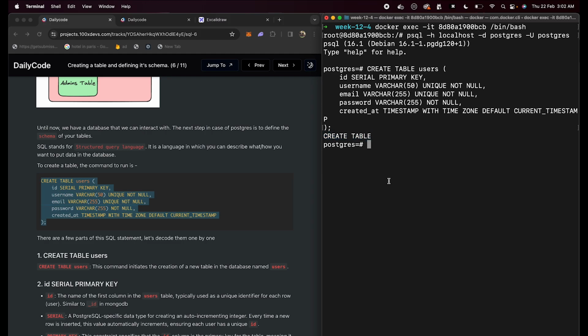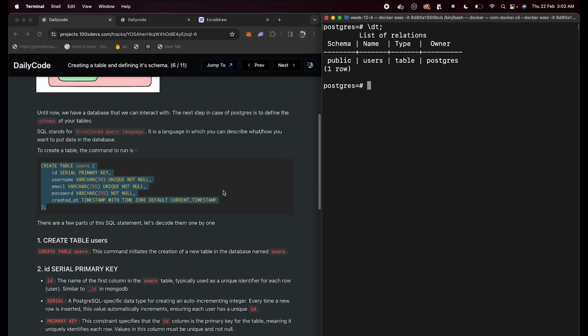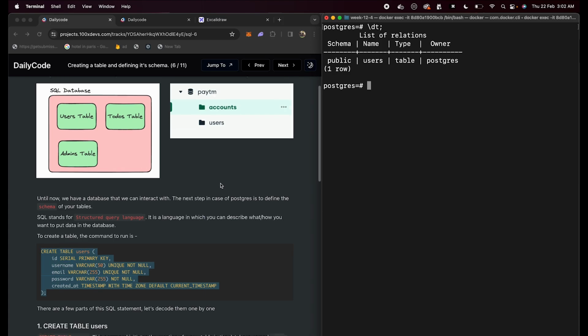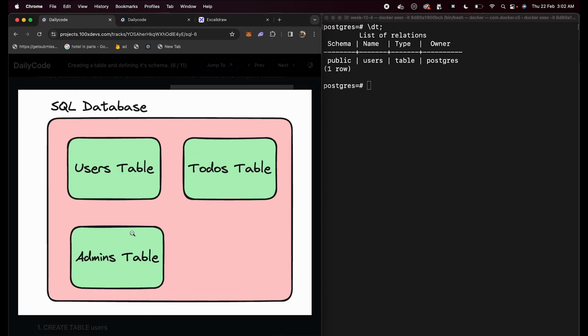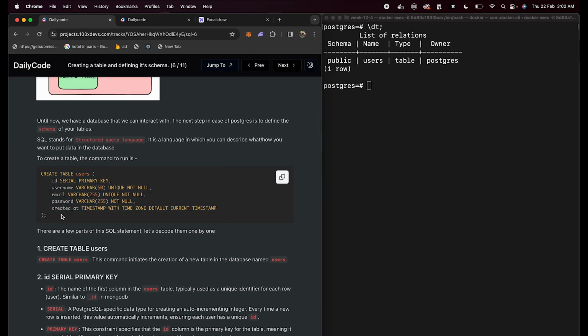If you now run \dt and semicolon, which basically means show me all my tables, you will see it says users has been created as a table. So you run multiple such commands initially to tell your Postgres database, okay, these are what my tables look like. There is a users table, to-dos table, admins table, and so on and so forth. You also give the shape of the table very strictly.